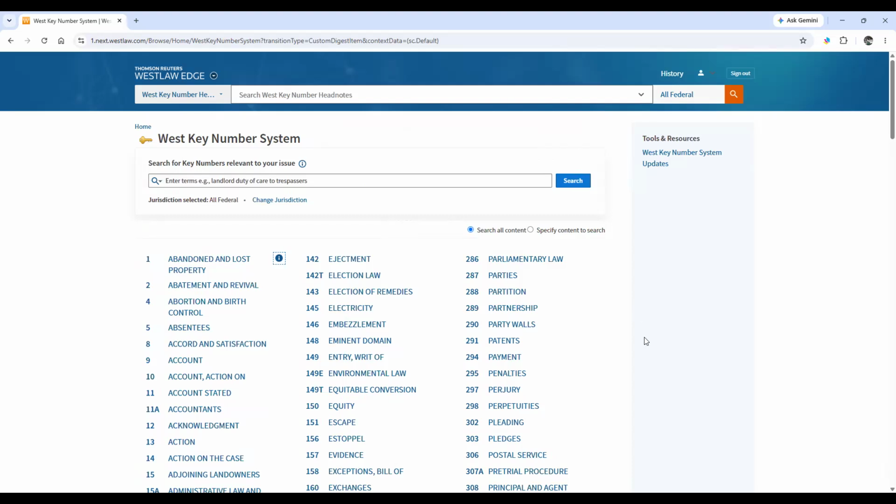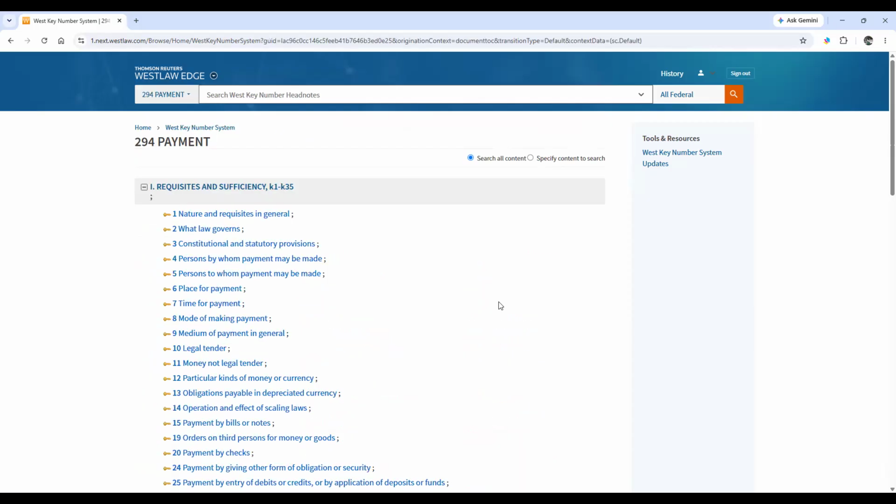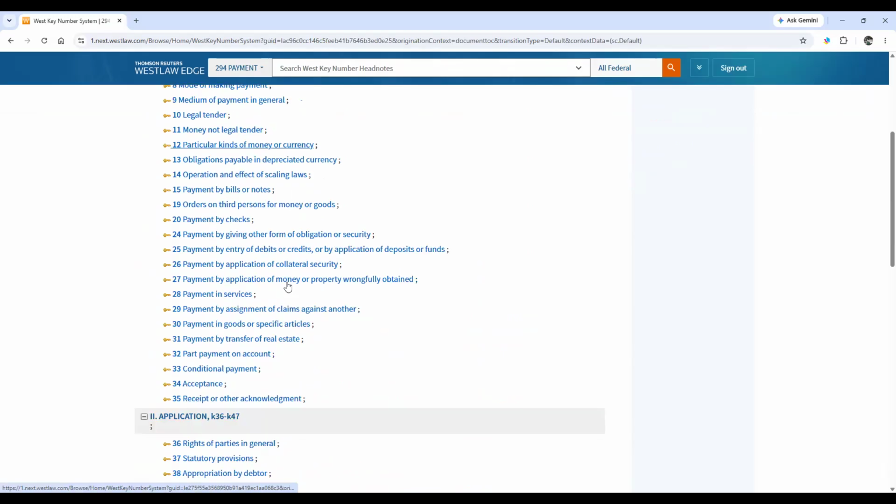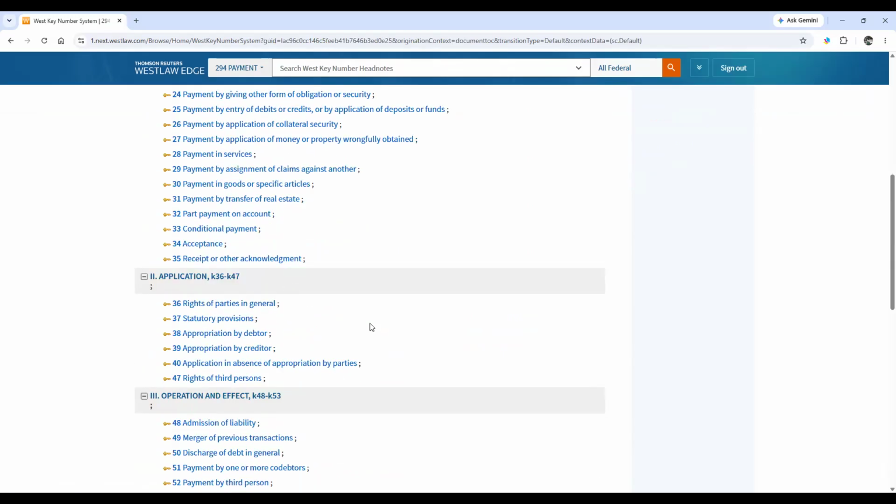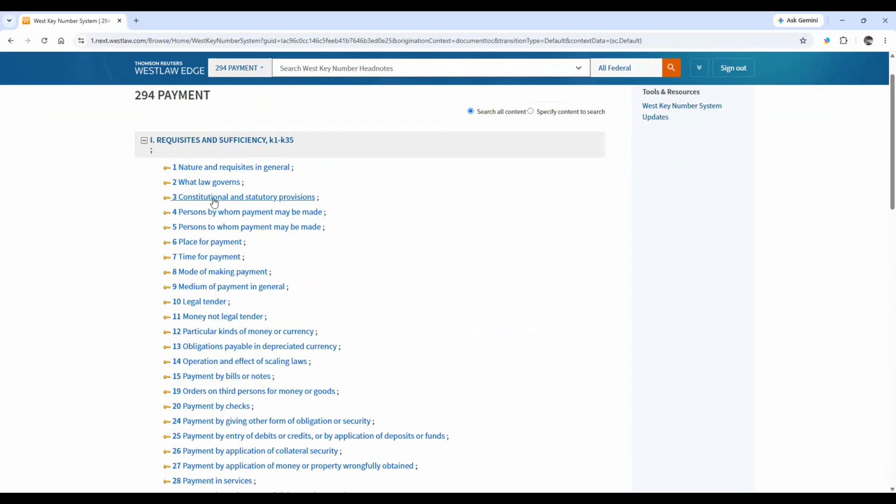Let's go ahead and click into one of these terms. Then when you get into one of the terms, you will see that it is subdivided into even more specific areas of that particular topic area. And so you can then click in again.